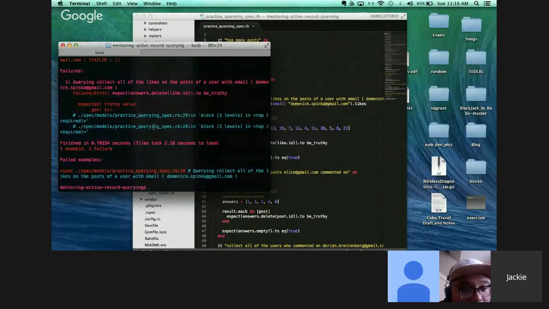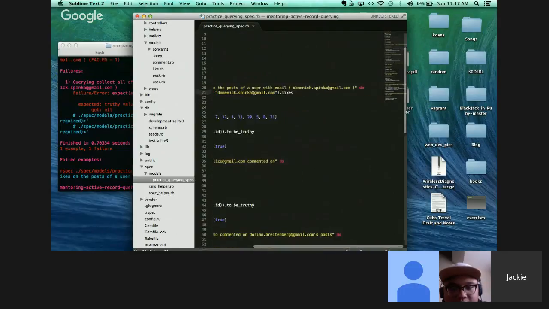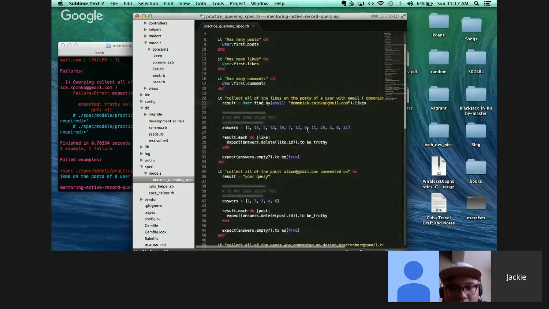All right, it's still failing. It's saying that we want the value to be truthy, but we're getting a nil. So why are we getting a nil here? When we do user.findBot.likes, what are we getting here? What is going to be returned by this query? Like, what are the objects that are returned, I guess?